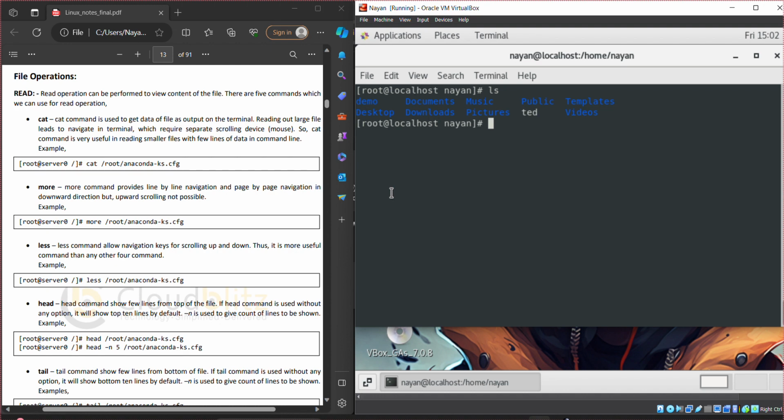If we come one step down, it is impossible to move in the upward direction, just like pointing a gun and pulling the trigger. If the bullet moves in the forward direction, it is impossible to stop that bullet or reverse it. Just like that, the more command works. Not wasting our time, we will see an example of that.